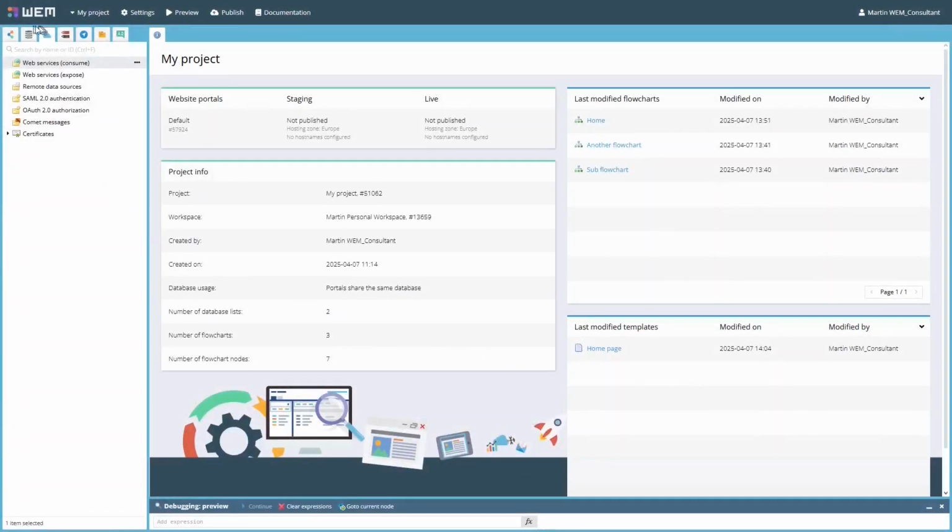The Blue Cloud tab provides access to a range of integration features, allowing your WEM application to communicate with other online resources. Here's an overview. Web services. The WEM application can both expose and consume web services. Exposure is offered in different standards, such as REST and SOAP, and consumption of a SOAP service is completely no-code, like the application itself.